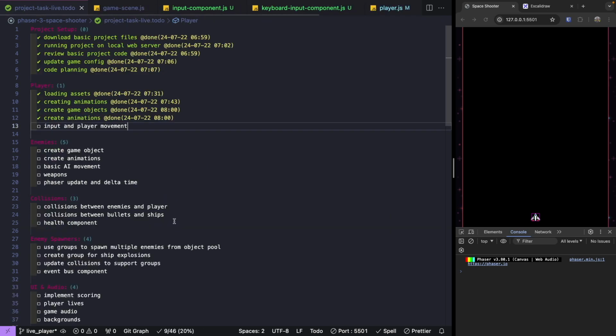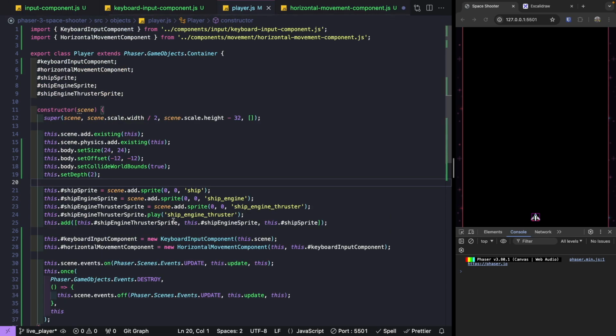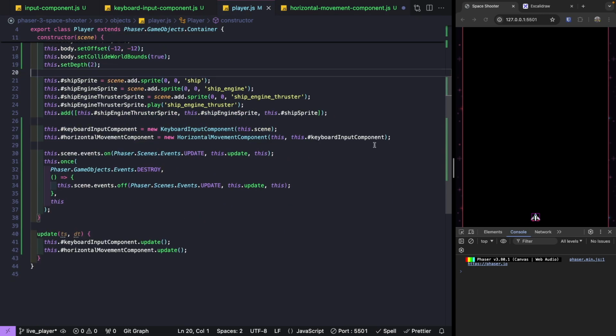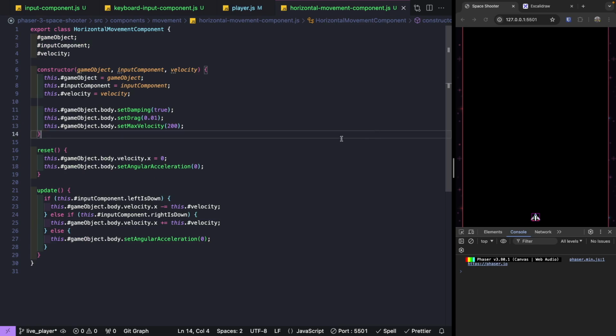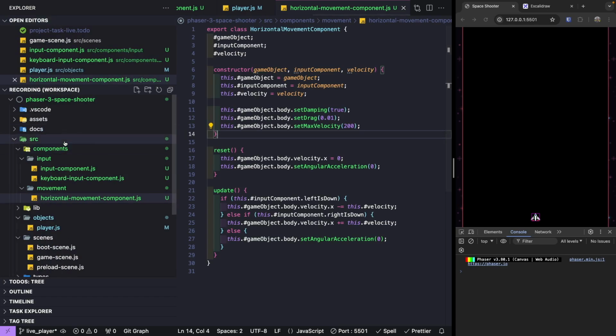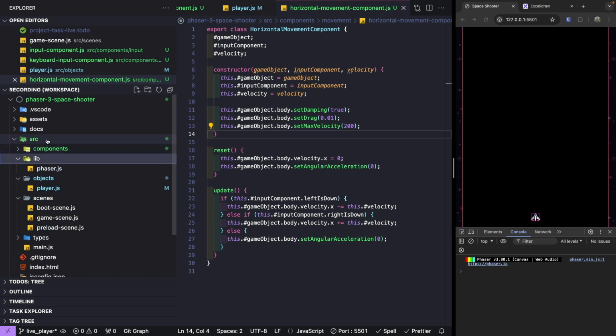Then let's jump back to our player class, and when we create our component, let's pass that value in. So we'll have our keyboard input component, and we'll pass in 20. Let's save. And now under our source folder, let's add a new file, and we're just going to call this config.js.